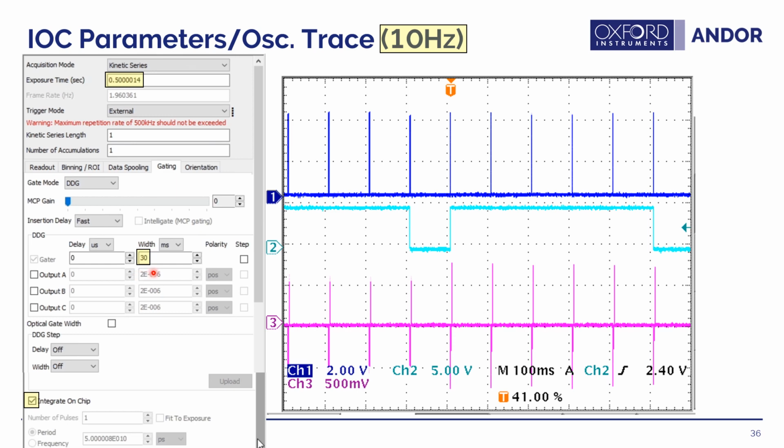We then have the width and these other settings you can play with, and then in this case you need to tick this integrate on chip box, and so you can see that in this case we're triggering off of the fire pulse here, and the first trigger creates an exposure as well as photocathode gating, and then the subsequent ones only have photocathode gates that happen, these ones, within that same exposure.